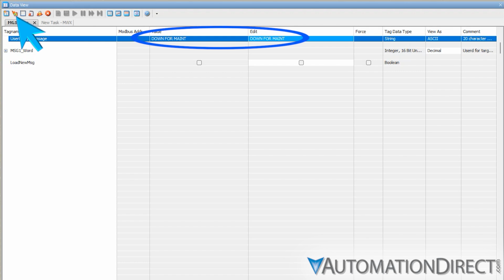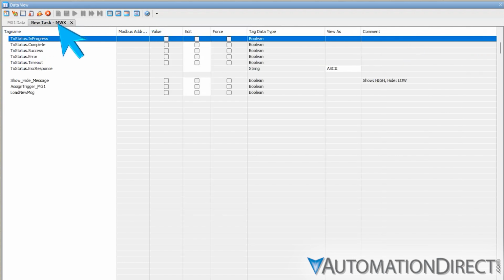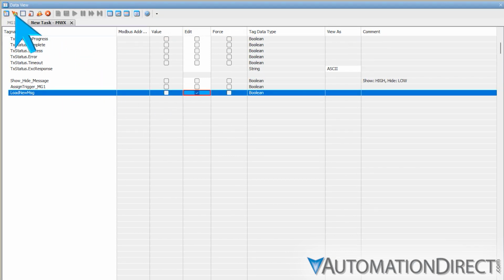The value column should now match the edit column. Next, we'll write the new message string from the PLC into the PPC5. Click the Load New Message Edit checkbox and click the Write button. The message is now stored in the PPC5.